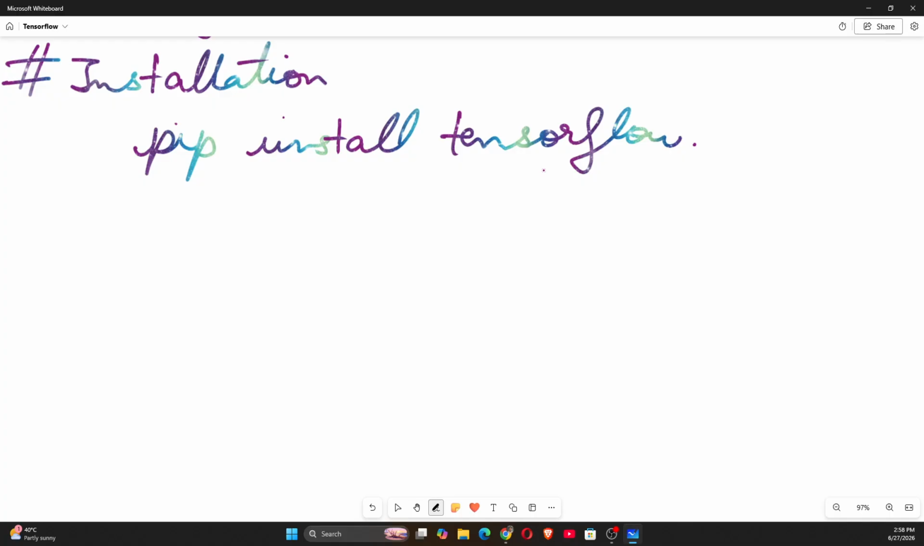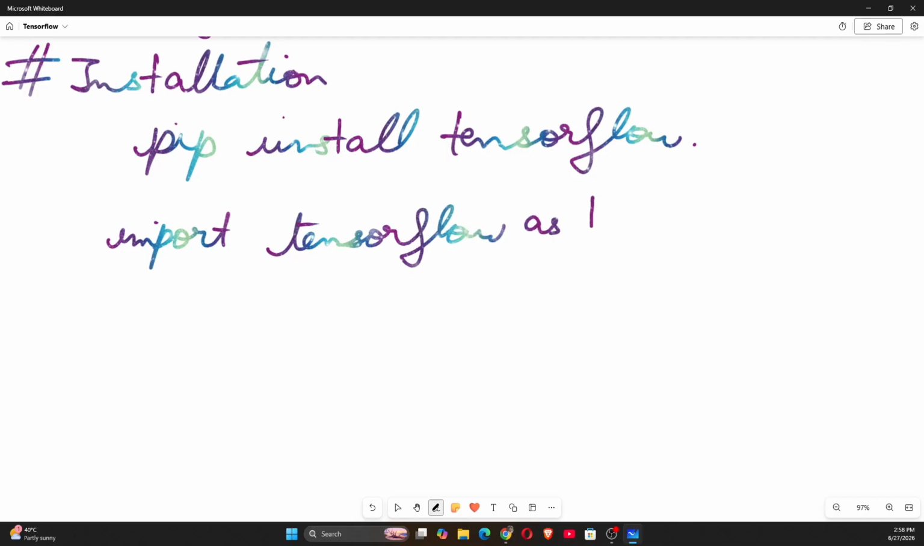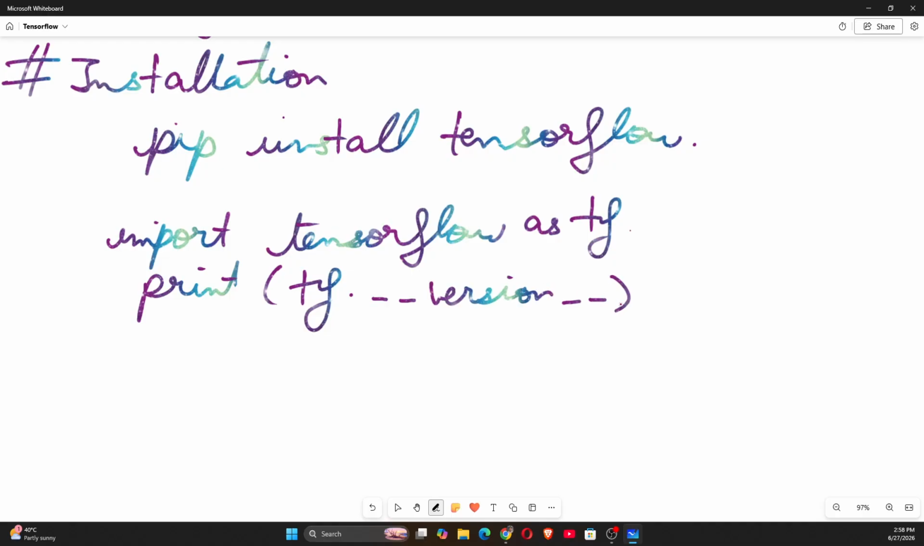And if we want to check the version, we can write a piece of code. I am writing it: import tensorflow as tf, and we just print the version, tf.__version__. For example, if you have already installed it, the output will come as 2.19.0 and so on.